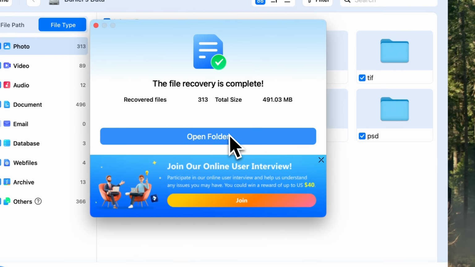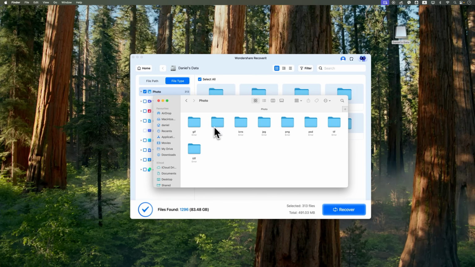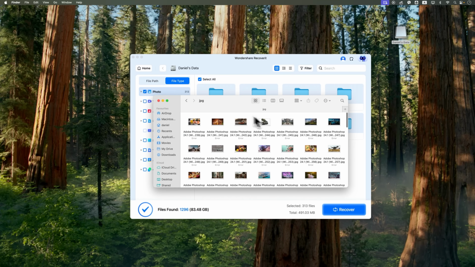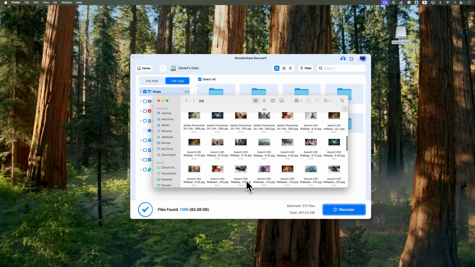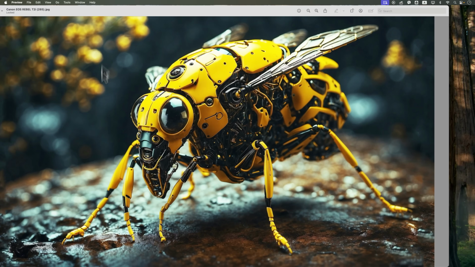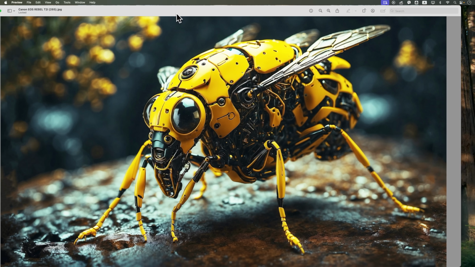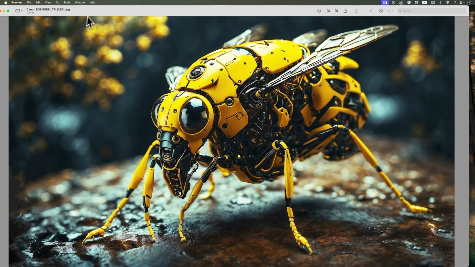Now the files are recovered, and we can even see their original names and formats. Let's try opening one of them. Here it is. It opens in high quality, just like the original. Honestly, I can't see any difference.